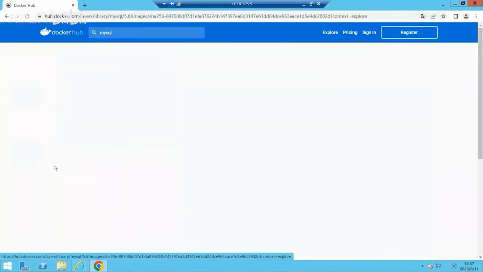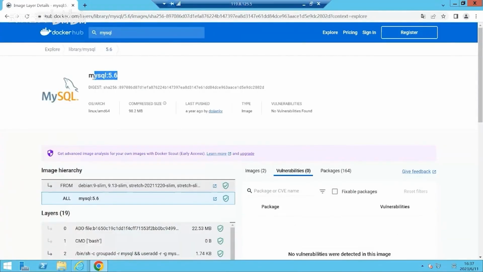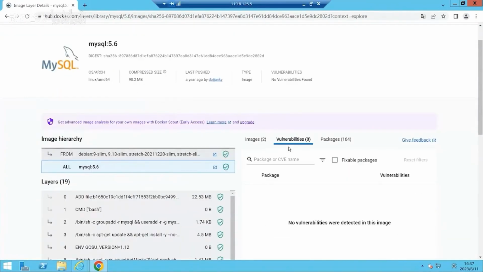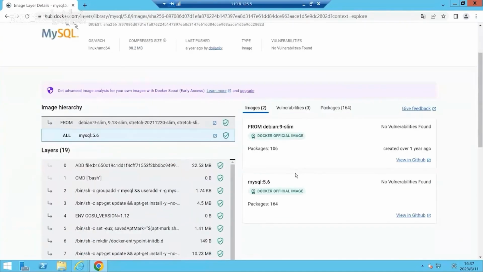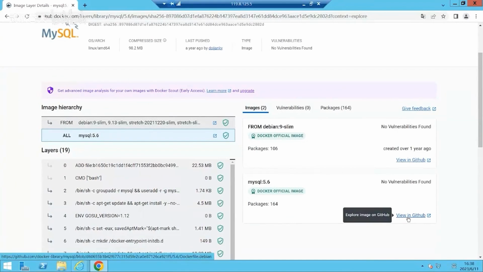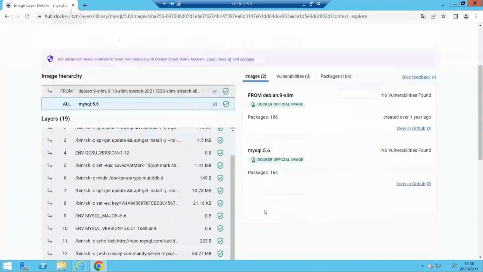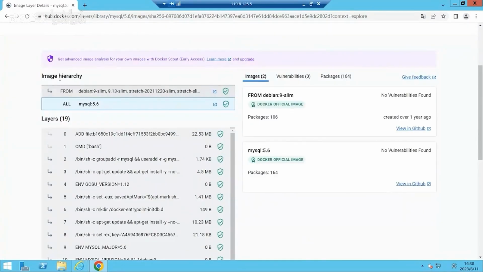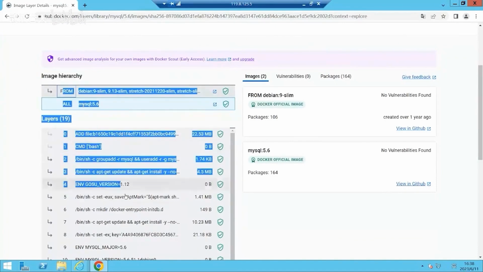Then here's MySQL. Here are the tags. Which version of MySQL do you want? For instance, 5.6, you see, here's MySQL version 5.6. Now you're searching for information on MySQL 5.6. Then below, there's a lot about this image, how this image is made. It's all here.